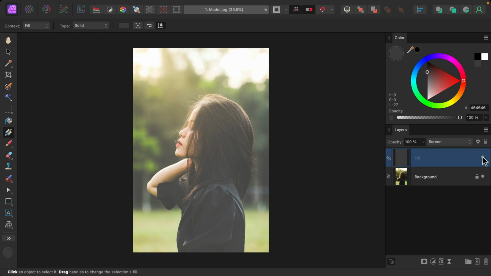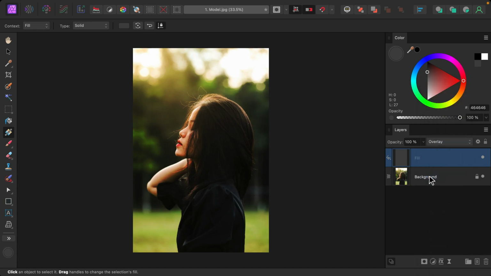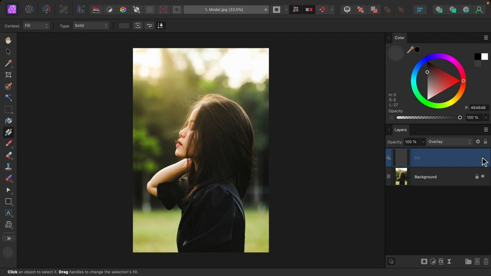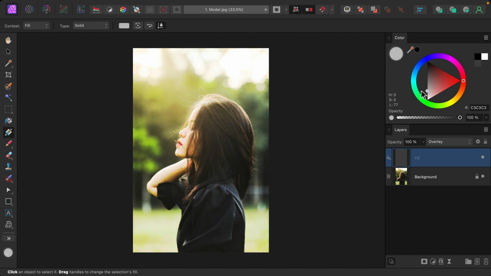Okay, but now let's see how this compares to overlay. Overlay has made the image a lot darker because we're using a dark gray layer. But if I make this layer a light shade of gray, then it will brighten the image. But why is that? Why does overlay sometimes brighten the image and sometimes darken it?